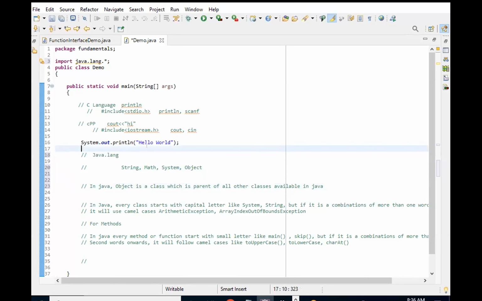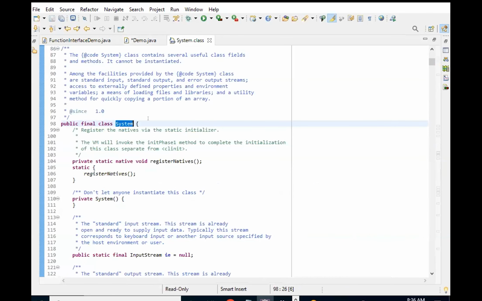In every class, there are a number of methods. For example, I say System is a class. So how can you open and check how many methods are available inside the System class? You need to press the Control key on your keyboard. Now I'm taking the cursor on System. It is showing Open Declaration. When I click here, this class specification will open. Yes, guys. Public final class System. This is a class.